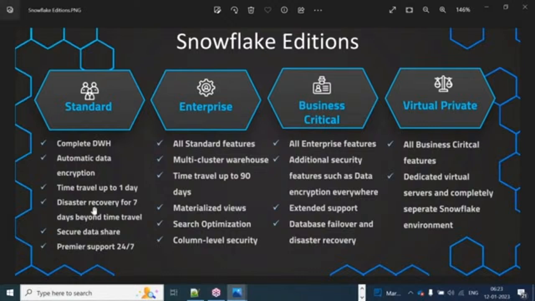Coming to the enterprise edition, whatever features are available in the standard will be available. That is very basic. Second one is multi-cluster warehouse. Yesterday we discussed single warehouse and multi-cluster warehouse. In standard edition you can only work with a single warehouse. The enterprise edition also supports multi-cluster warehouse. Time travel in enterprise edition will be there for 90 days. In case of standard, time travel is available only 1 day. In case of enterprise, time travel option will be available till 90 days.